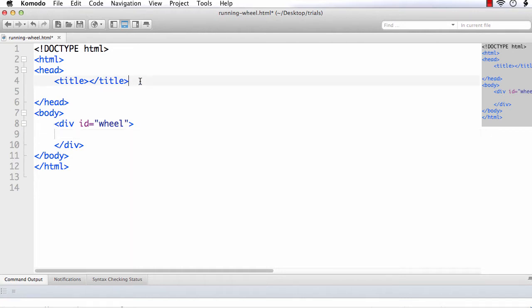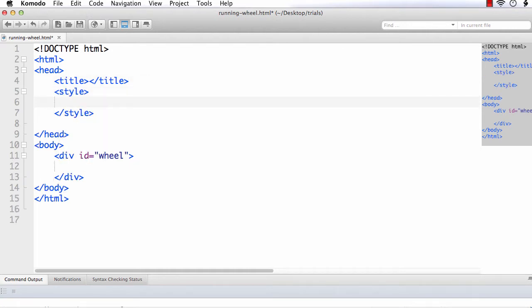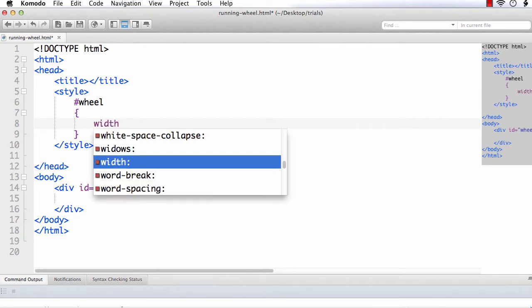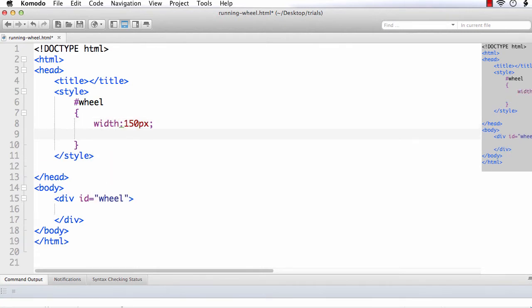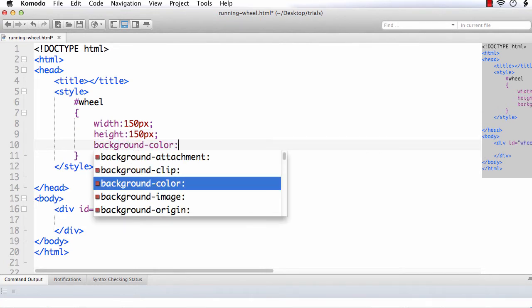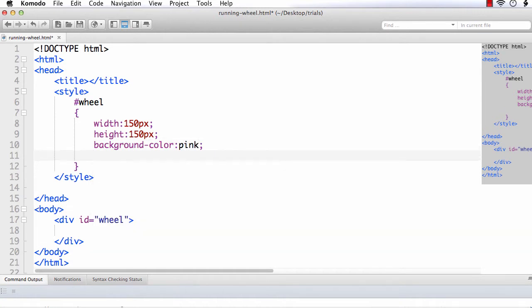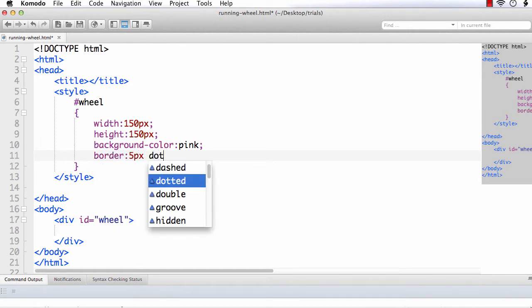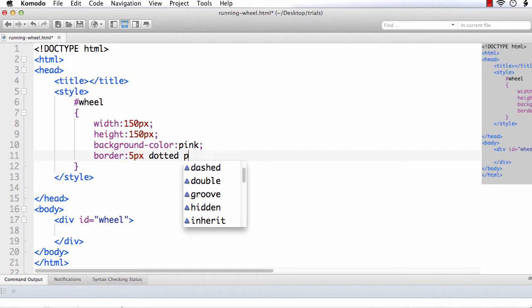So for that, we have to style the div element. I am adding the style tag, and let me access the element using its ID, so I am putting a hash. First, let me provide width and height. Width, let it be 150 px, and height also 150 px. Let me add a background color, let it be pink. Let me also add a border, 5 px, dotted and in purple color.